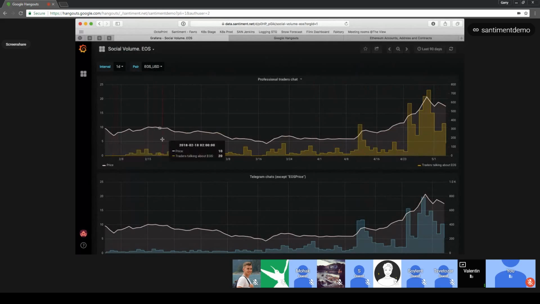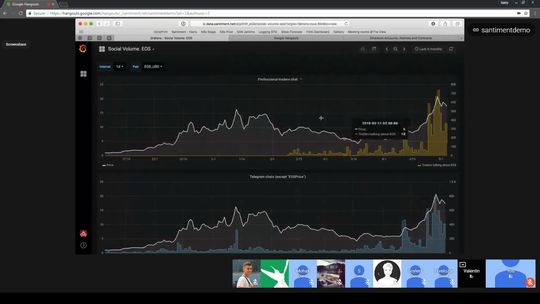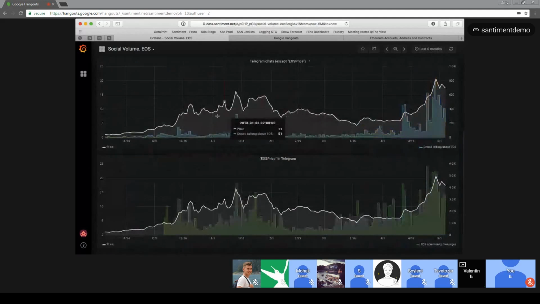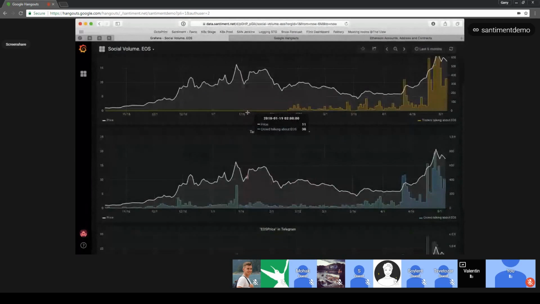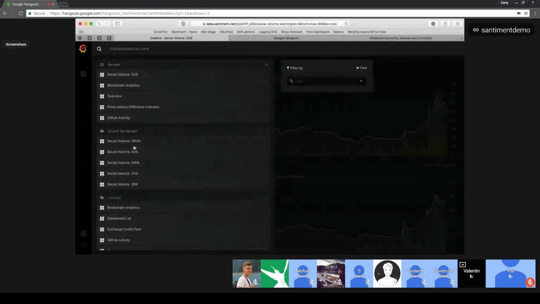Now, unfortunately, for this first dashboard, we don't have historical data. So if you go back 6 months, it's cut off around February because we just don't have this historical data here. But for the other two, we have it. So you can look into that if you want to do some historical analysis. And we have this data right now in the closed beta for 5 different projects.